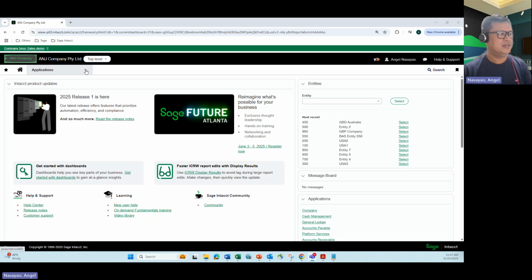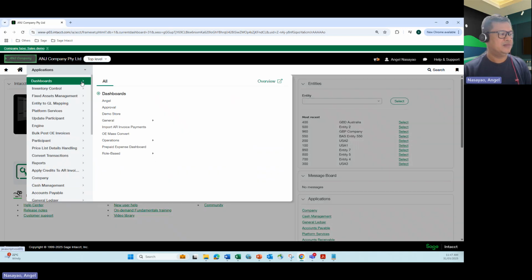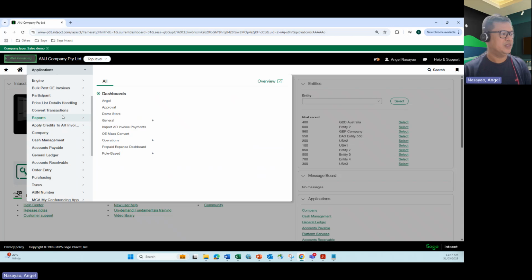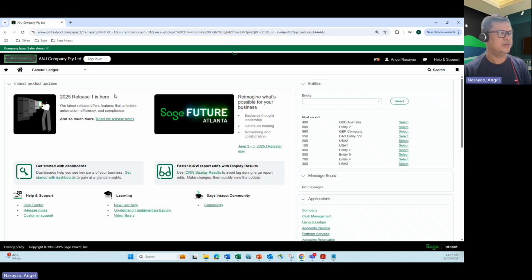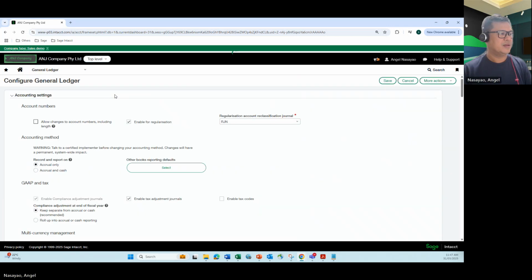Firstly, we have to define, or rather enable, that feature first. If we go to General Ledger, Setup, you have the configuration in here. Under the accounting settings section, you have the enable for regularization. That's the feature that you have to enable.